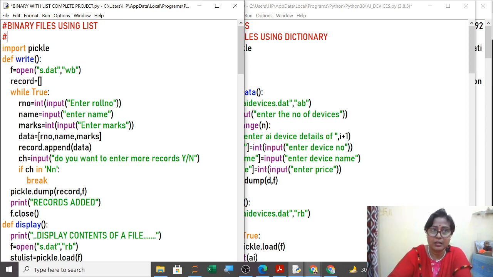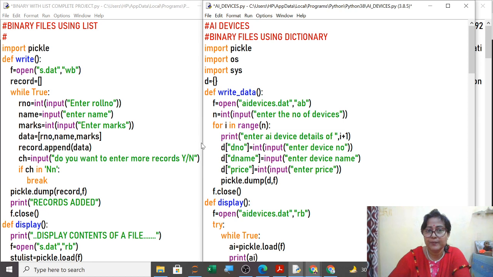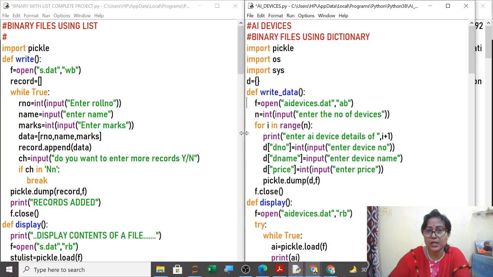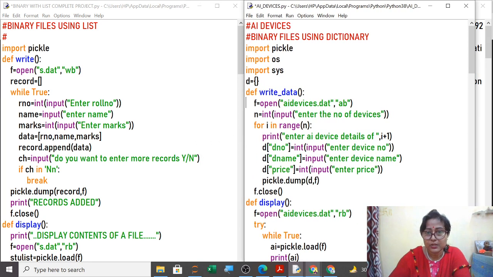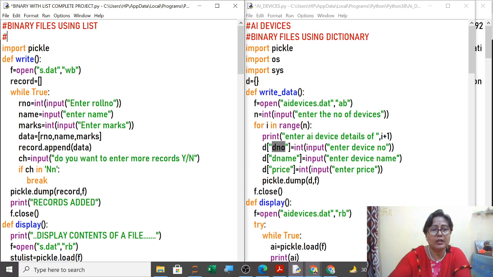In a list, the data are mutable, and with index position you will access, here 0, 1, 2. Whereas in dictionary, this was your dictionary method. In dictionary you were using keys. So these were your keys and these were your values. So this one is student management only.